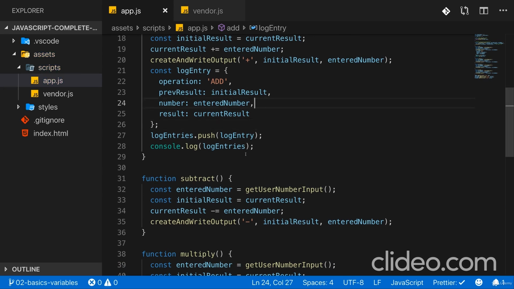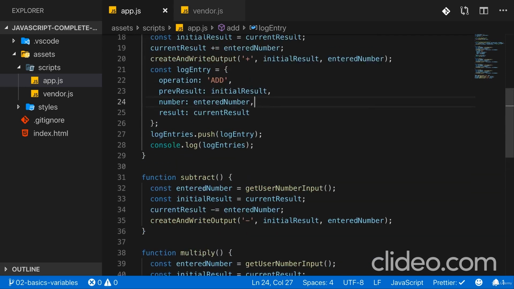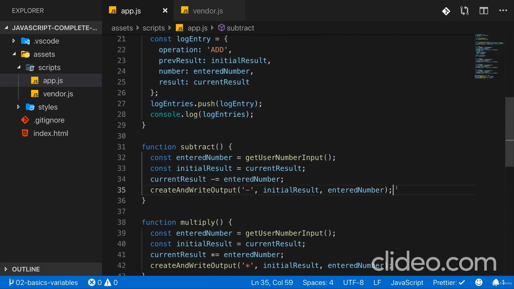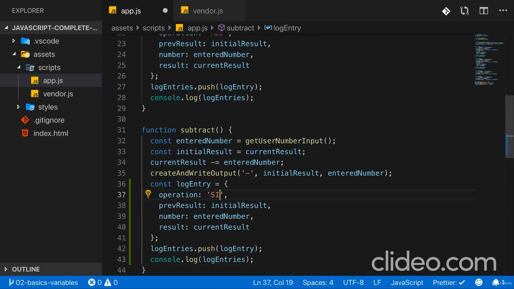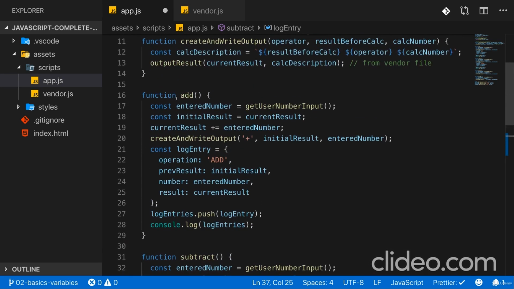So it would be nice to generate similar log entries for subtraction, multiplication, and so on. And of course, that means we can grab that code here and copy that over to subtract, use subtract here as an identifier, and that actually is all we need to adjust. But again, that means we're duplicating code here. Now we already have one thing in common in all these functions here. We call create and write output.